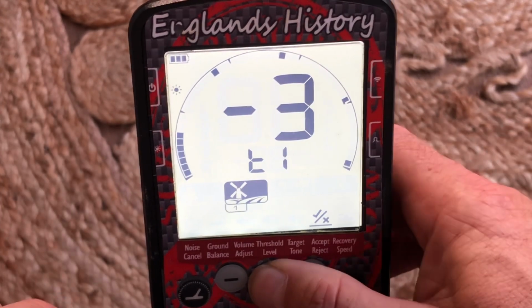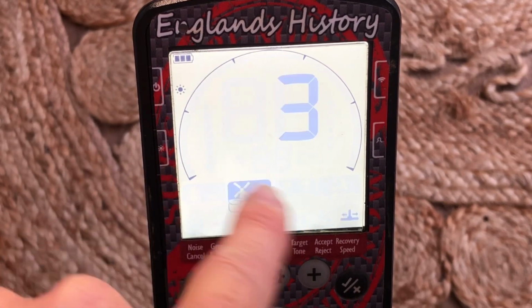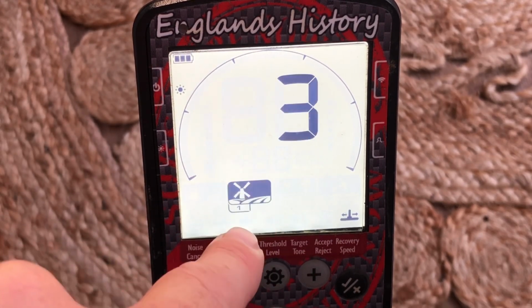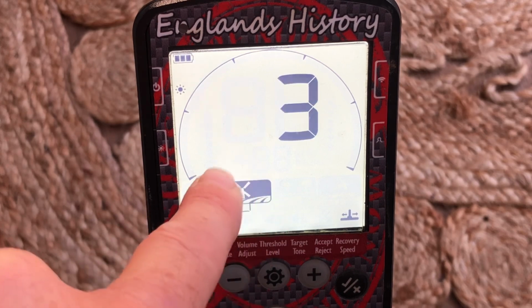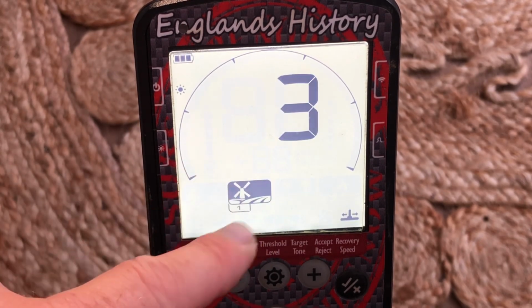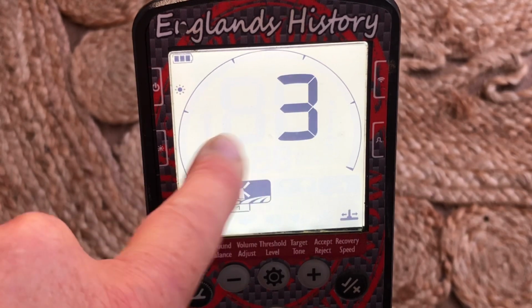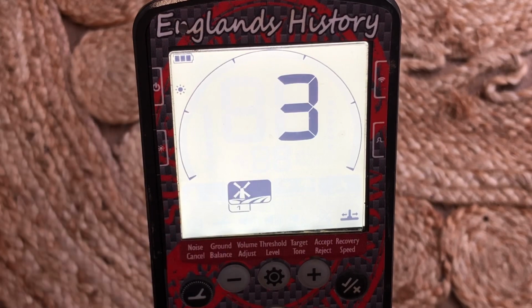The last setting, recovery speed. I would say use a recovery speed of 3. After doing testing with a ground balance and a recovery speed of 3, it made some of the tricky signals come to life. I don't know if you've seen the video when I was out with Marky Mark. This is what got me a few more silver silica and some Roman artifacts and coins off a site that has been absolutely hammered, and it was down to doing a ground balance and recovery speed of 3.